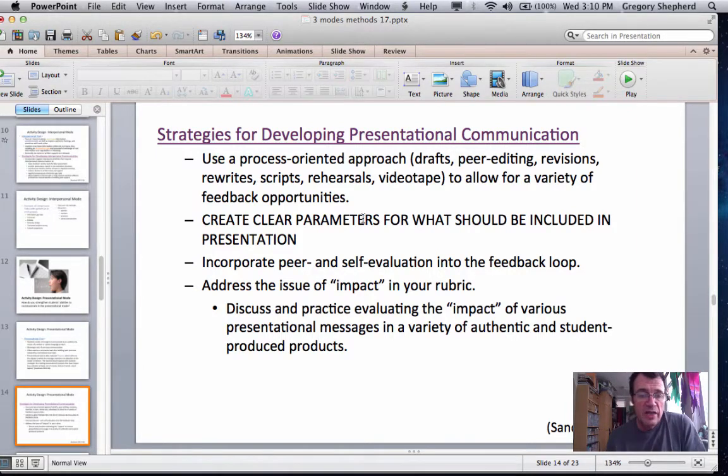You'll notice I put this in caps. We need to create clear parameters for what should be included in the presentation. And again, if you've studied with me, you see that all of my writing assignments have very clear steps as well as guidelines for what should be included in the presentation. When we get to an example in a minute of lesson plan number 1, I'll probably point out the parameters that this particular student used in her presentational tasks.